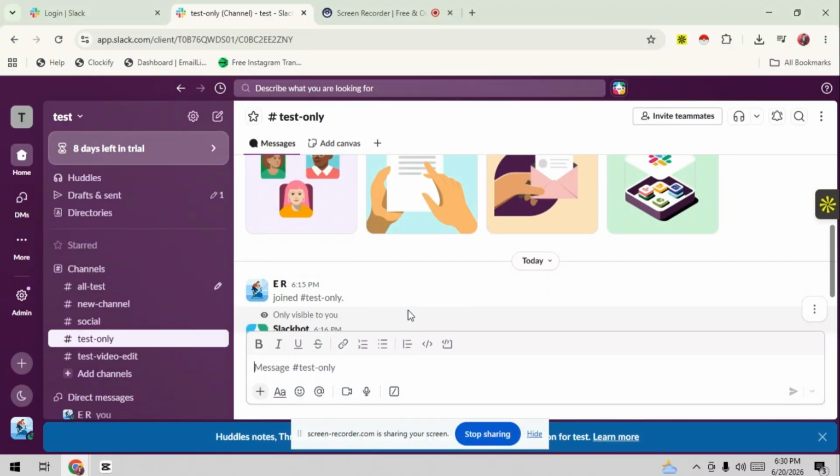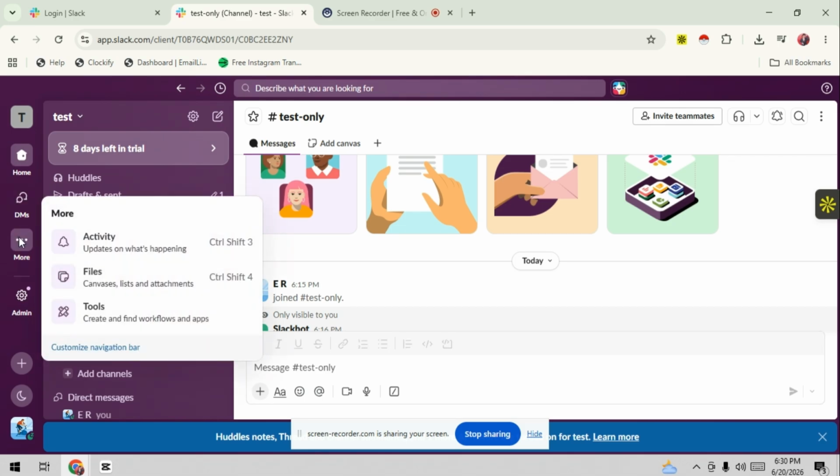We guide you through how to create a workflow in Slack. So the first thing you need to do is to open your Slack workspace and go to the left sidebar, then click on More and select Automations or Workflow Builder.